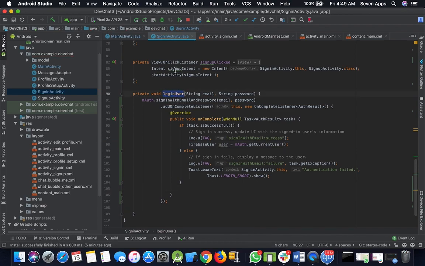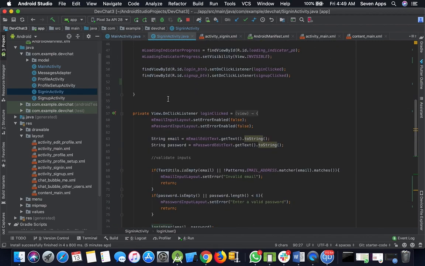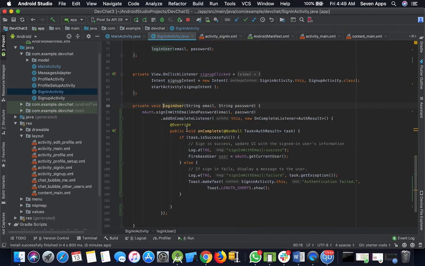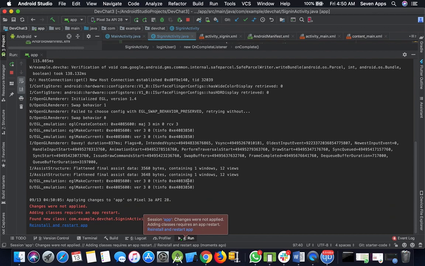Now, when the login button is clicked, we get our text from our edit text, email and password. We validate them and then pass them to this login method, which now does the login for us. So let's try again. Let's rerun the app. Okay, it said we should install the app. Let's install.